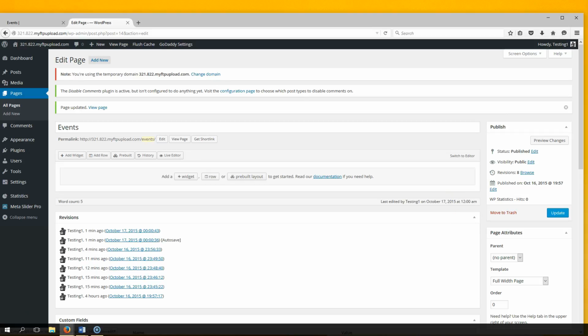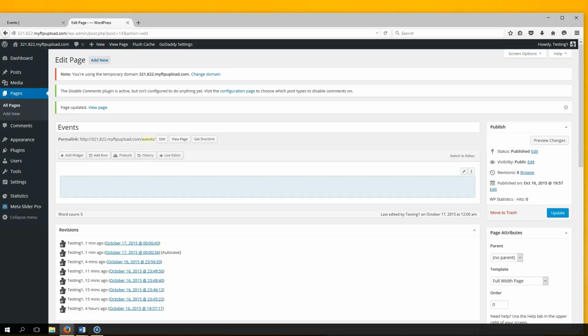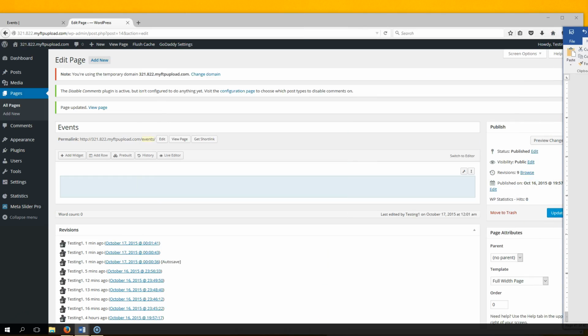Okay, so now once you delete the row, what you want to do now is add a row. Make it one, set row layout right here, and just make it one. Then you hit insert. Okay, and then you hit update. All right, now you want to make row full width. Let me show you where we're at. Right here, making row full width. All right, so let's go ahead and do that.